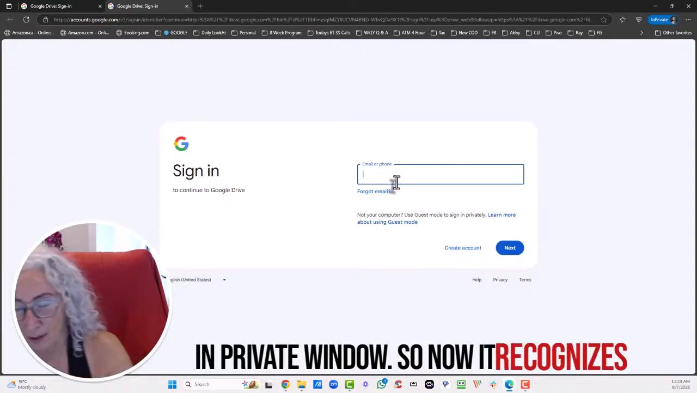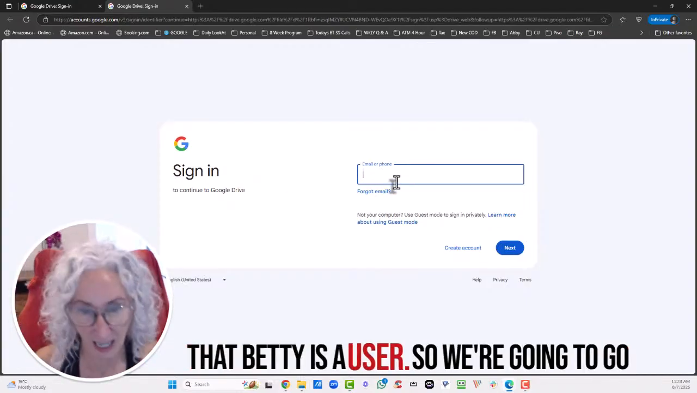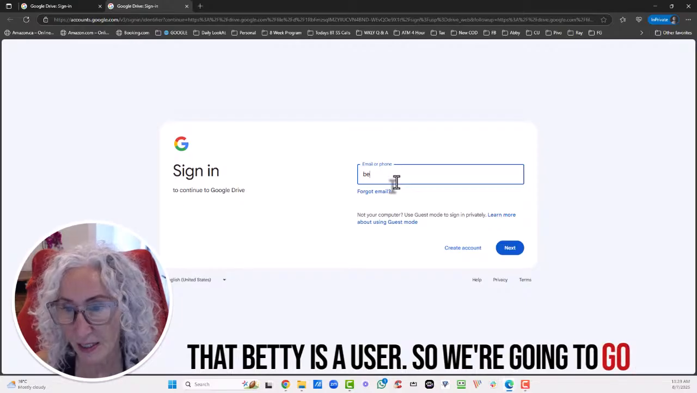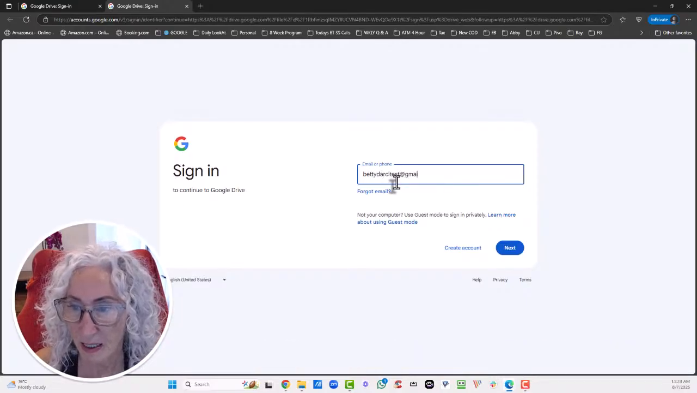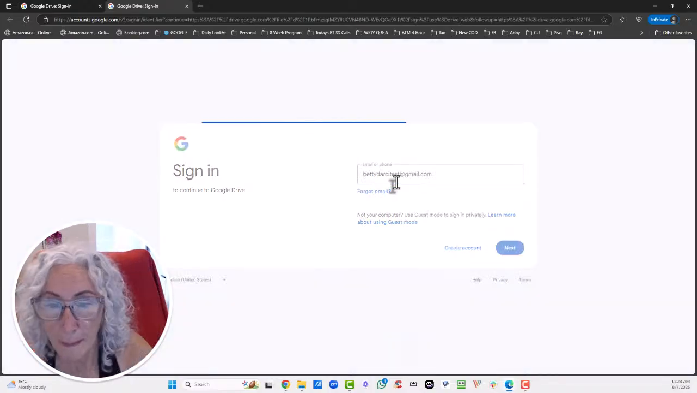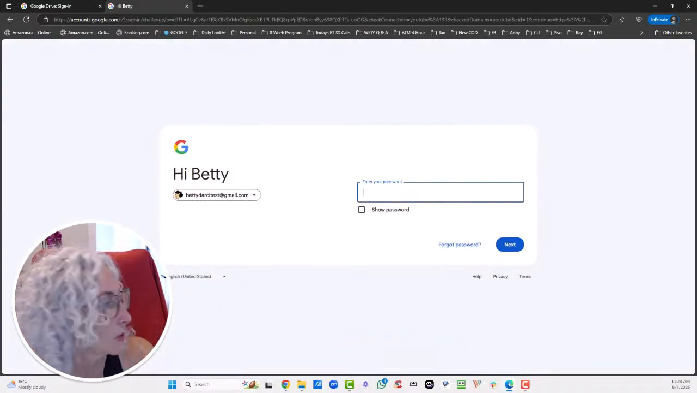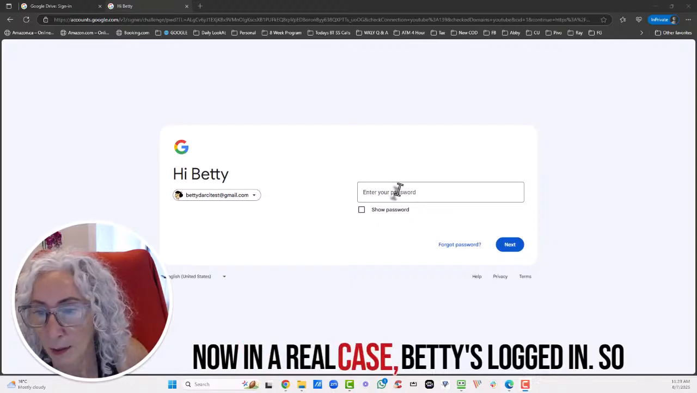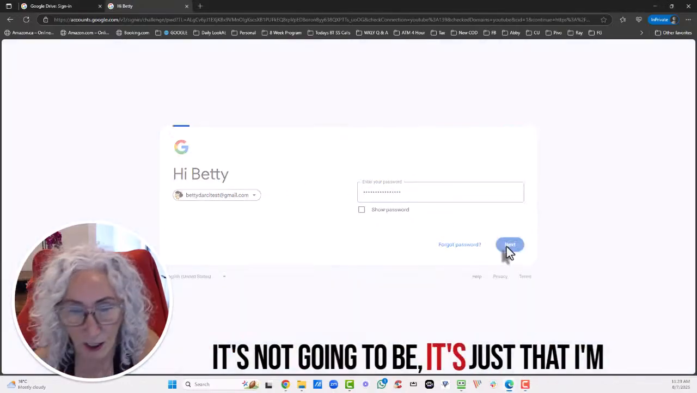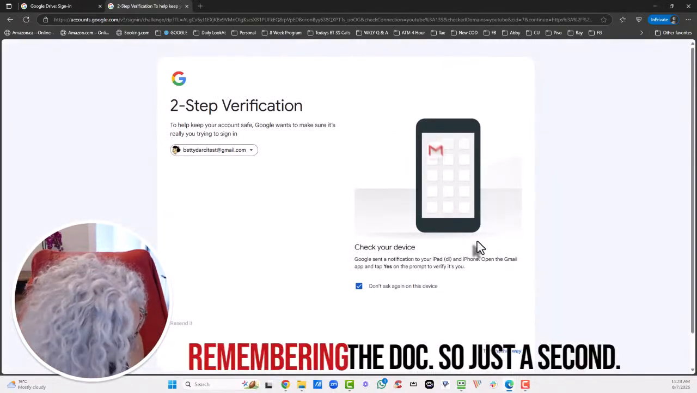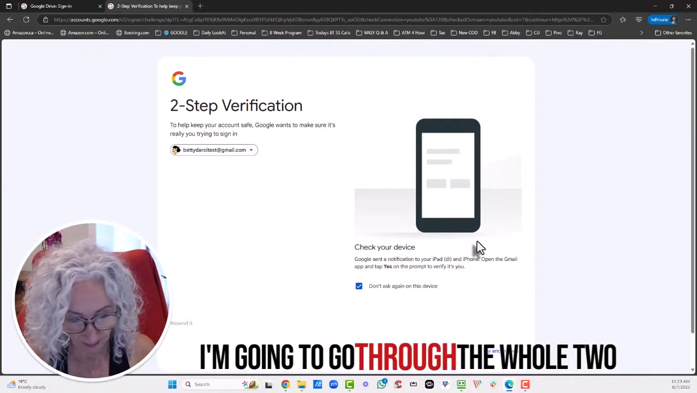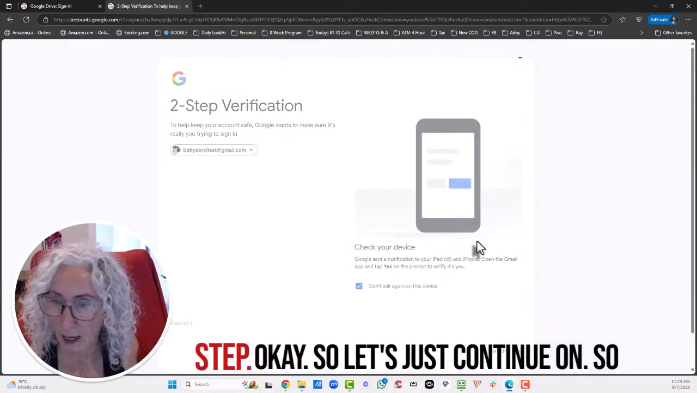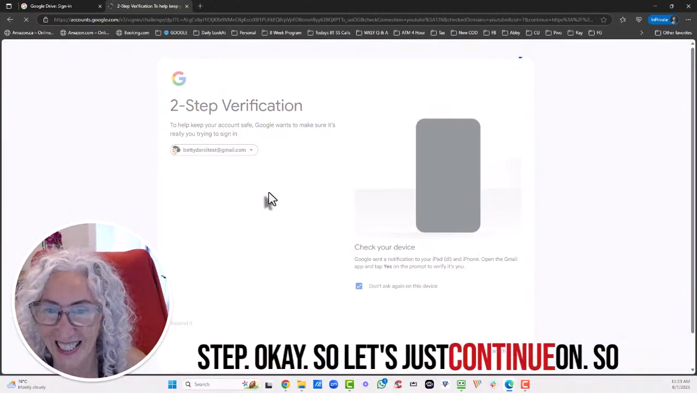So now it recognizes that Betty is a user, so we're going to go Betty Darcy, test@gmail.com. Okay, and then the password, of course. Now, in a real case, Betty's logged in, so it's not going to be like this. It's just that I'm using the same computer and it's remembering that. I'm going to have to go through the whole two-step process. Okay, so let's just continue on.